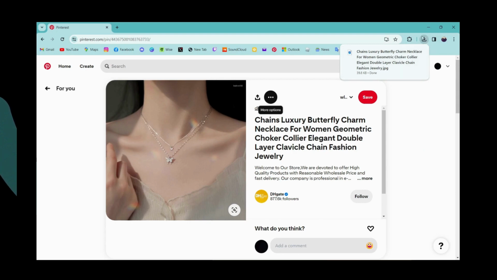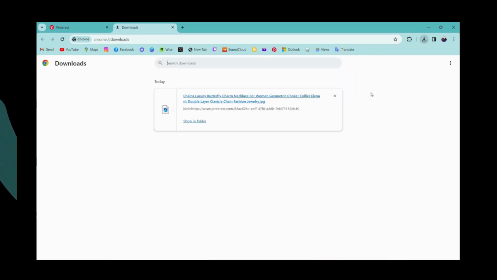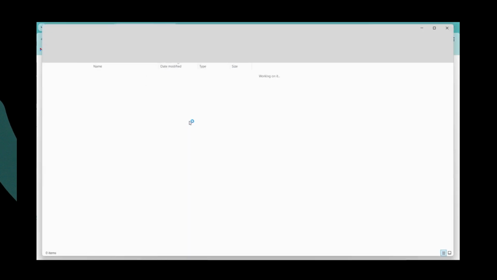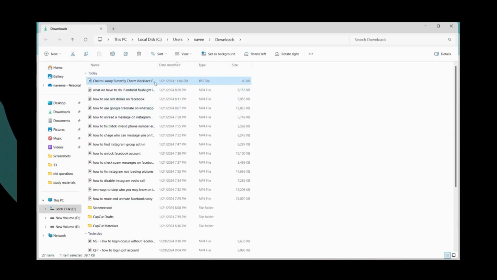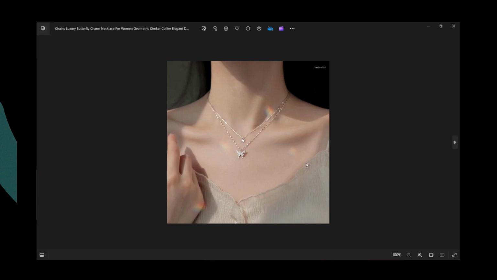So you can simply go for the downloads option, which is on the upper right of your screen. Click on your downloads and go for full download history, and then you can go for show in folder and you can open up that. So that's it, that's how you download Pinterest image.